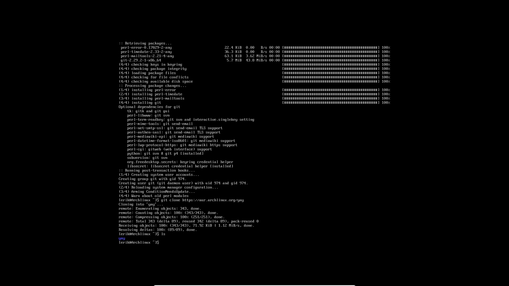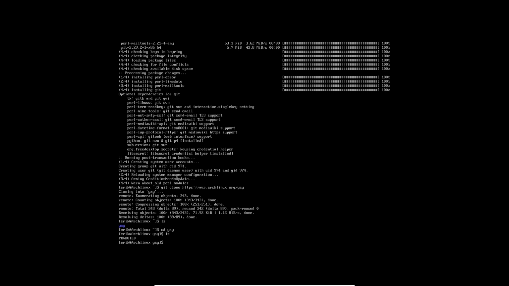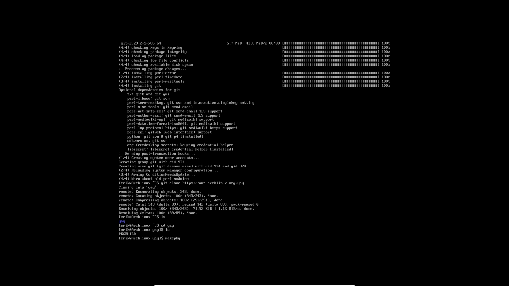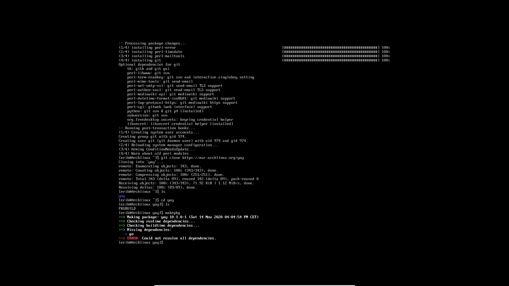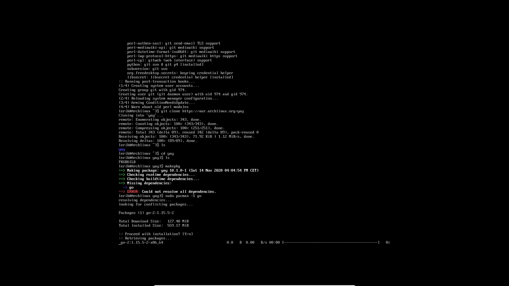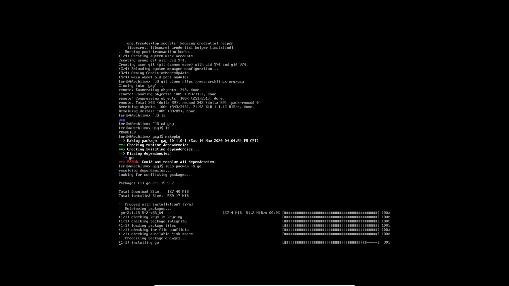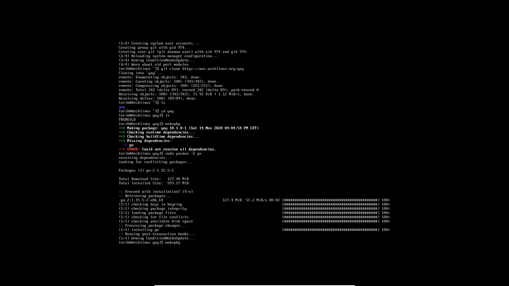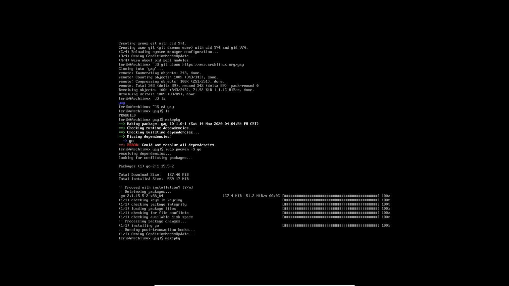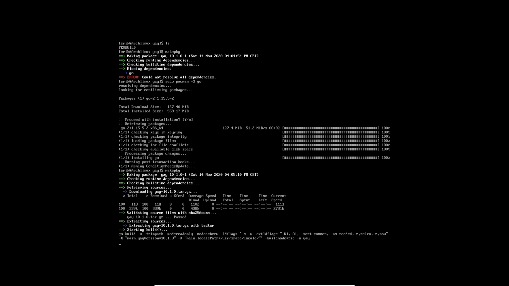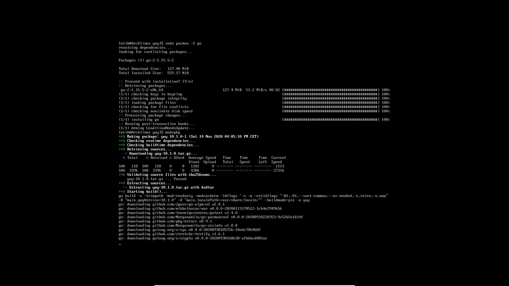ls, we have a folder called yay. So cd yay. ls, we have a PKGBUILD. If we have a package build, I can make a package. makepkg. Could not resolve all dependencies. Sudo pacman -S go. It's a bit much, but hey, we need it. makepkg again. Do you now have all dependencies? Yes, now it has all dependencies to make the package yay.